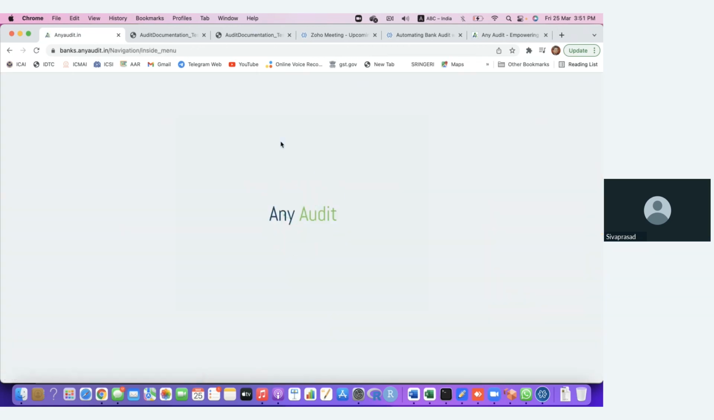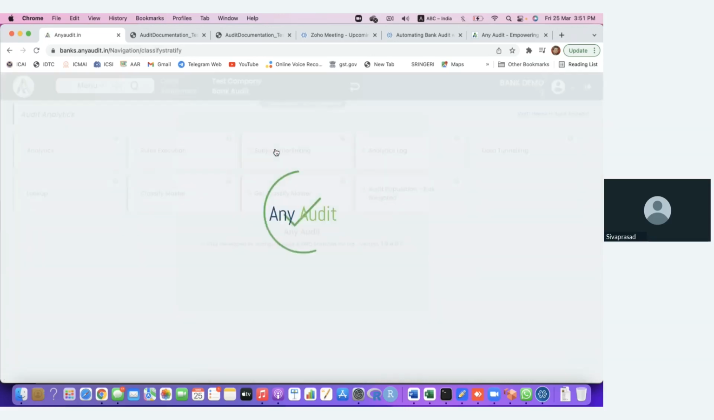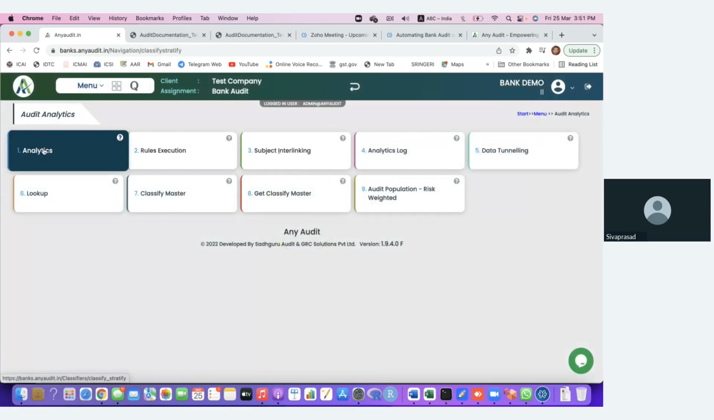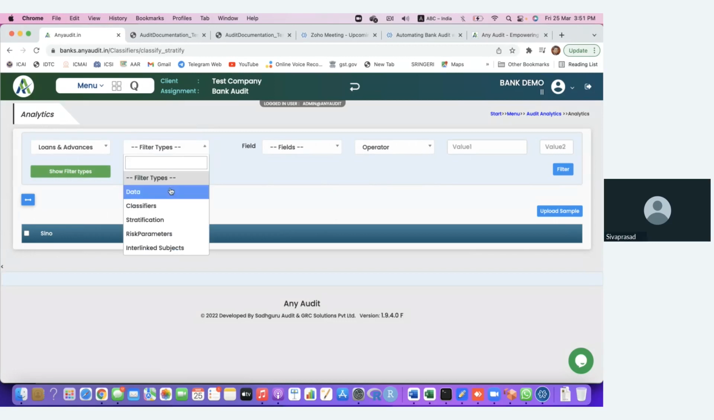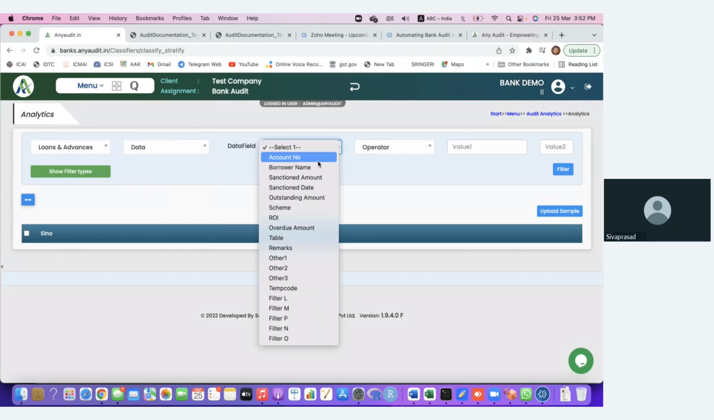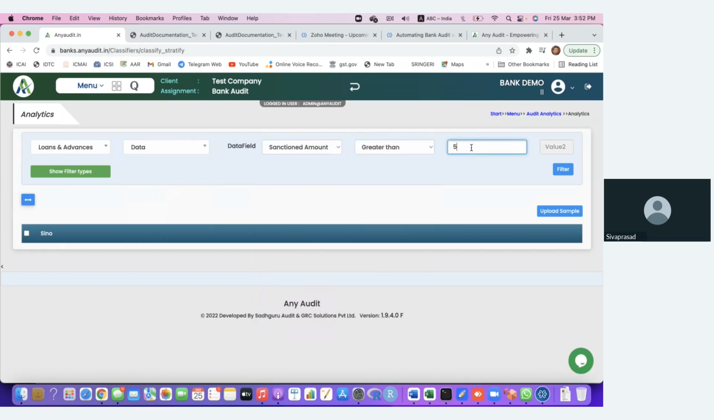Okay, and let me go into one more topic, that is documenting sampling. I just discussed sampling. Now I will say documenting your sampling. Now I'm going to advances again. I'm going to data, but I'm writing a query here. I'm writing a query where sanctioned amount is greater than 5 lakhs.